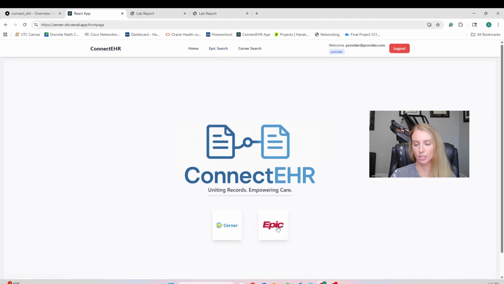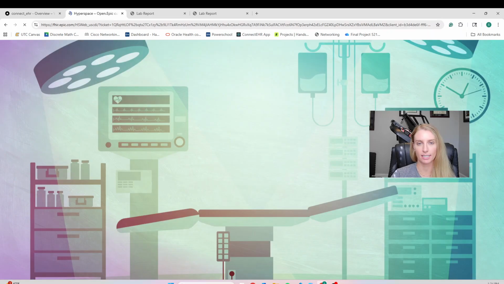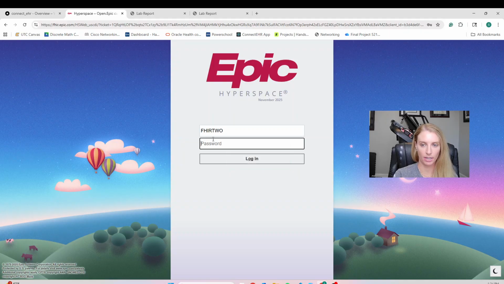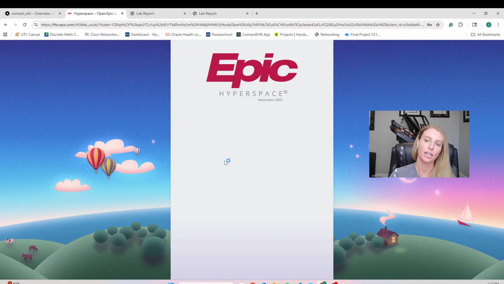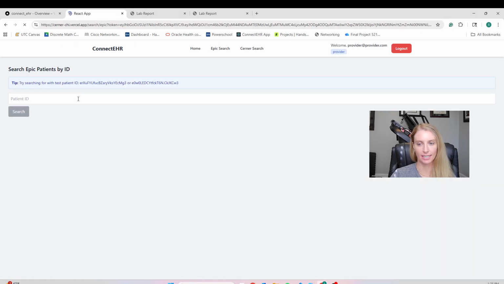Or you could just hit Epic search, but we will hit Epic here. And this is going to do the same thing that it did for Cerner. It's redirecting us to Epic, and it's going through the OAuth 2.0 flow. And so I will use the Epic sandbox credentials. Yes, these are just generic credentials. Don't worry, this is not actually exposing any sensitive information. This is going to take us back to our application, just like the Cerner.